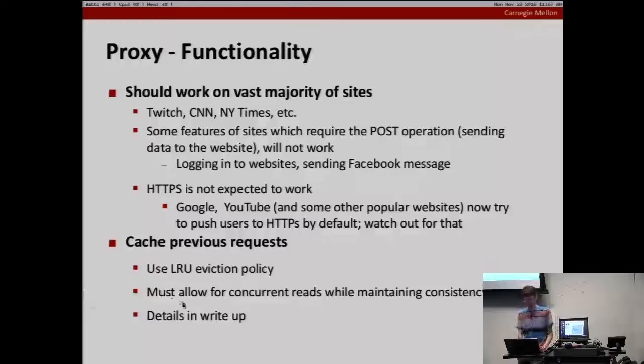And you must allow for concurrent reads while maintaining consistency. So the fact that you're having multiple people reading from this cache at the same time, that shouldn't cause any race conditions in terms of what's going on in the cache. Details of that are in the write-up.